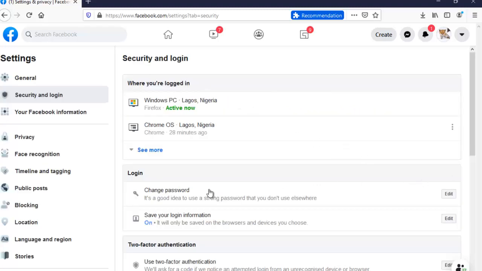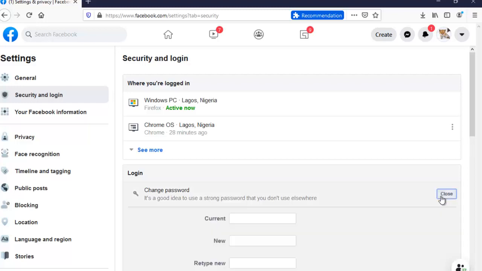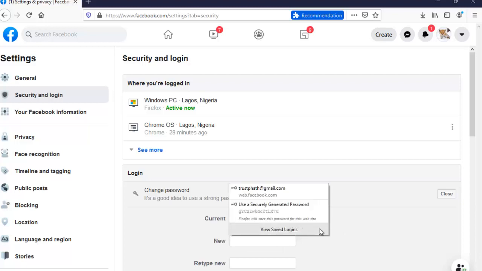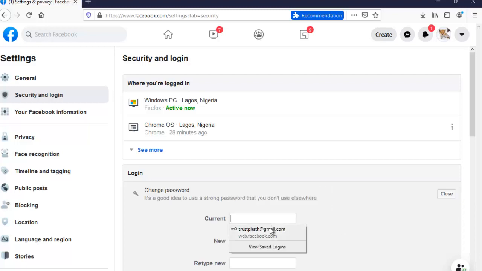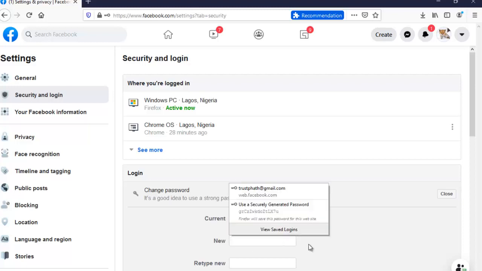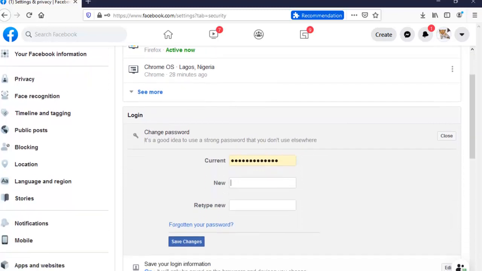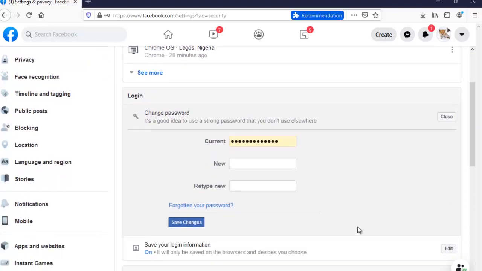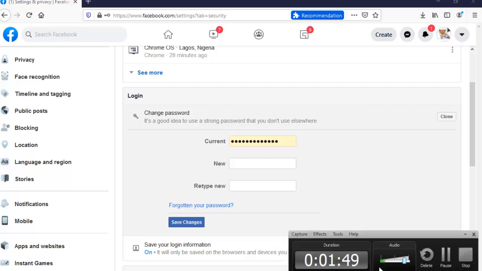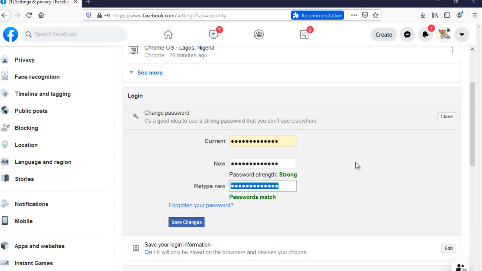So next, come to this login section where it says login. Now you can notice where it says change your password. Go ahead and click on edit. Now all you need to do is enter your current password and then enter the new password. So I'm going to go ahead and enter the current password right here, and then I'm going to enter the new password right here. Let me scroll down a little. Now depending on whatever password you want to use, I'm going to pause this video to enter my new password. I wouldn't be showing you guys that anyway. All right, so once you're done with the password, go ahead and click save.